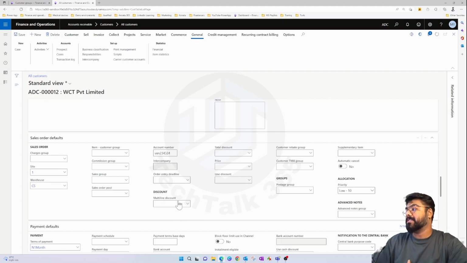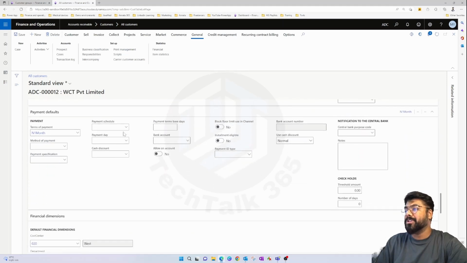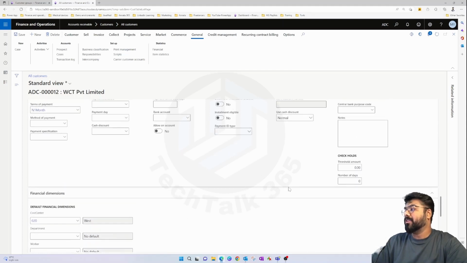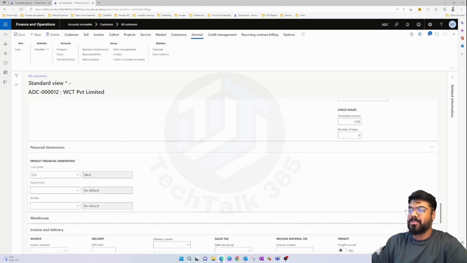So these are some of the fields that are available within the sales order defaults. And majority of the fields here are something we have already discussed during the vendor master discussion. I'm not going to repeat them. You can refer to them in the vendor master video. And like vendor hold, we also have check holds, we have cash discounts, and all similar to the vendor master.